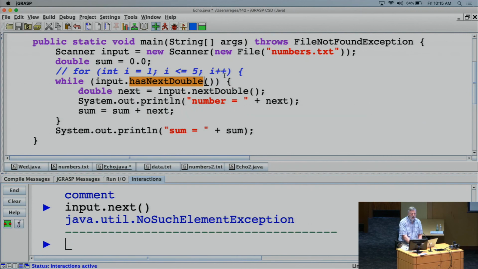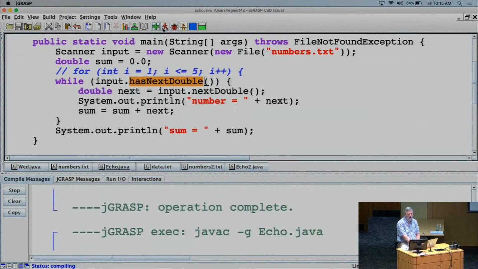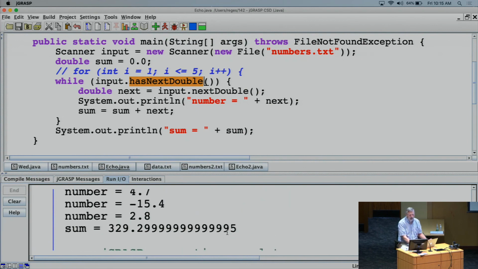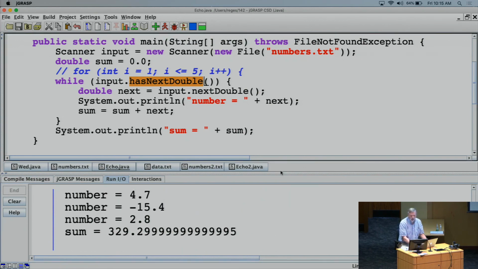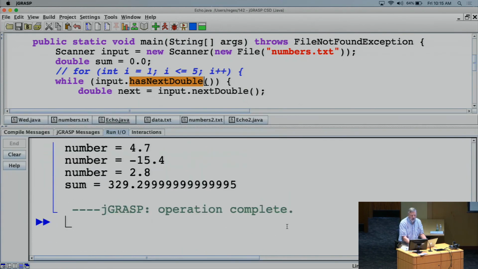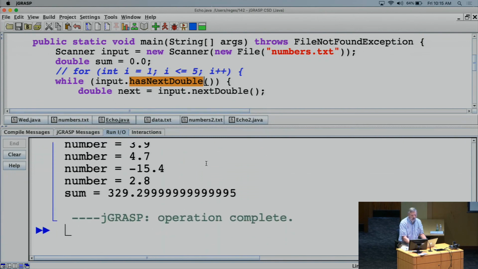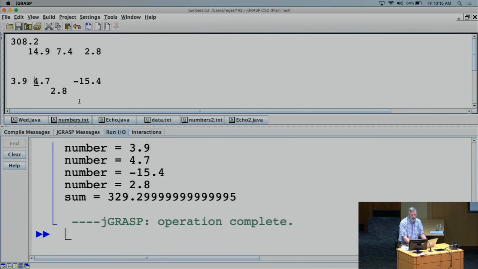I'll go ahead and compile and run this version. And now it's reading in more numbers than it read before. It started with a 308.2 all the way through the 2.8. It read all of these in there, so all of that.